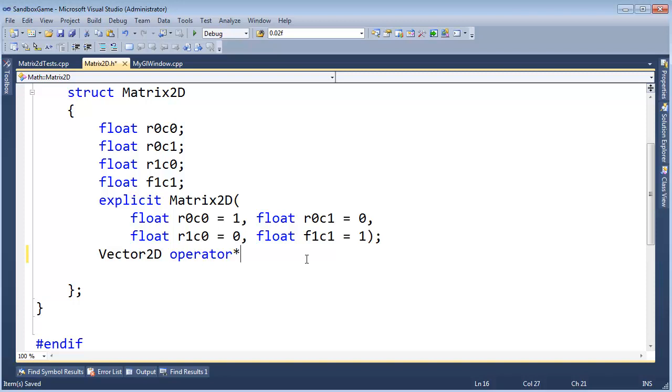a left-hand argument and a right-hand argument, and I can make those as member functions. And I guess in this case, since the matrix will always be on the left, I could make it a member function, but I tend to make them non-member functions. There's a few reasons why.